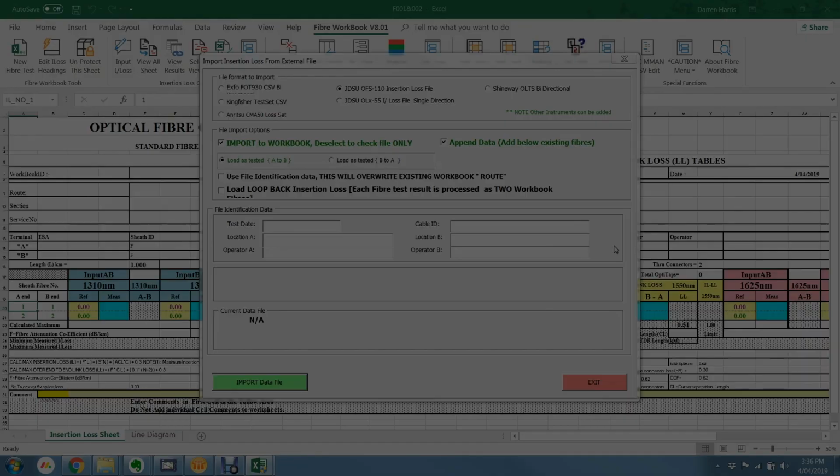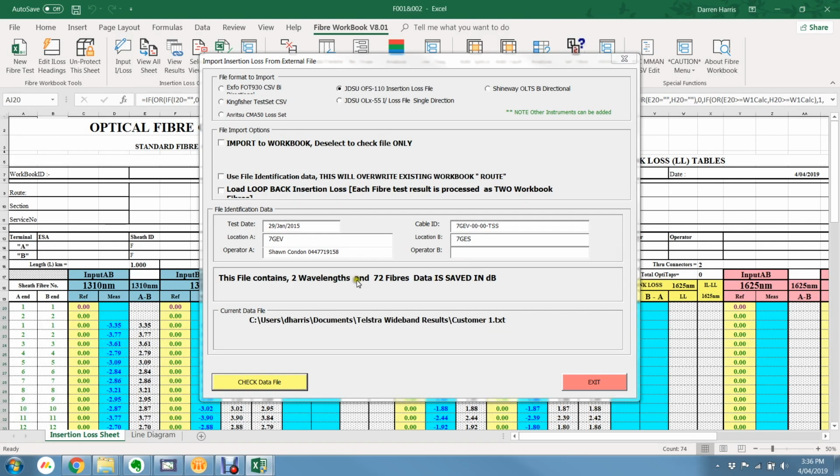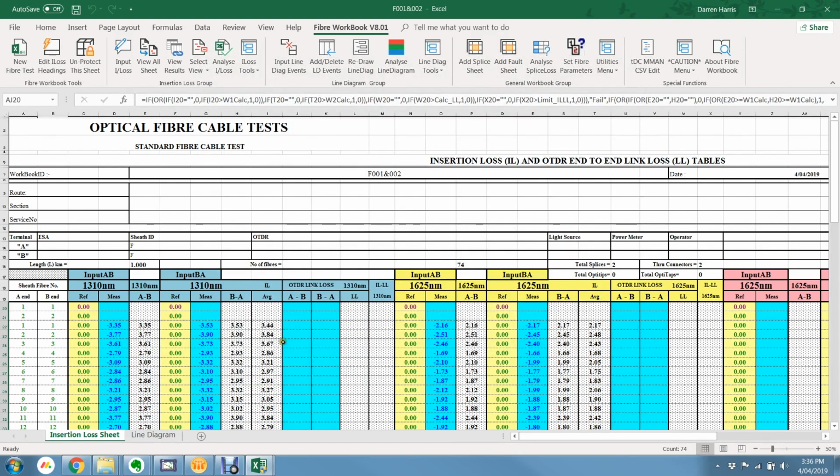Viavi software. The macro will take a few seconds to automatically complete the workbook, and when finished it will display the relevant information on the screen. And here is the finished spreadsheet with all the insertion loss results for 72 fibres at 1310 and 1625 nanometers in both directions. No human errors will be made in putting the results. And now you'd have time on your hands to do something a little bit more interesting than filling in spreadsheets.